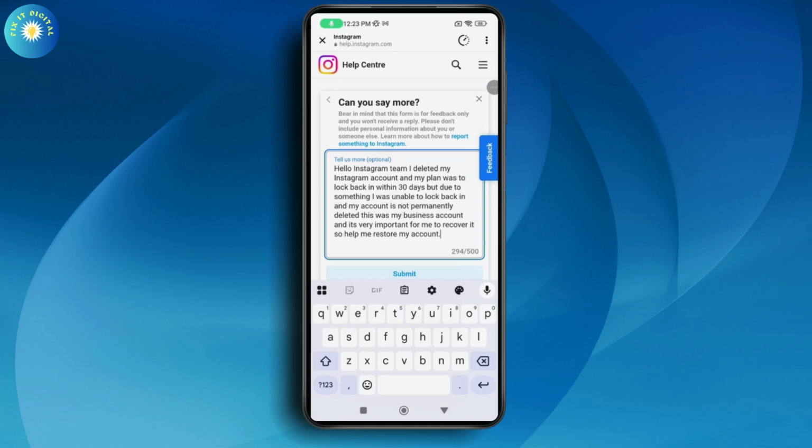Hello Instagram team, I deleted my Instagram account and my plan was to log back in within 30 days, but due to something I was unable to log back in and my account is now permanently deleted. This was my business account and it's very important for me to recover it. So please help me restore my account. And you need to enter your username and send it. Submit the feedback, and after submitting, within a few hours, you'll receive some help.